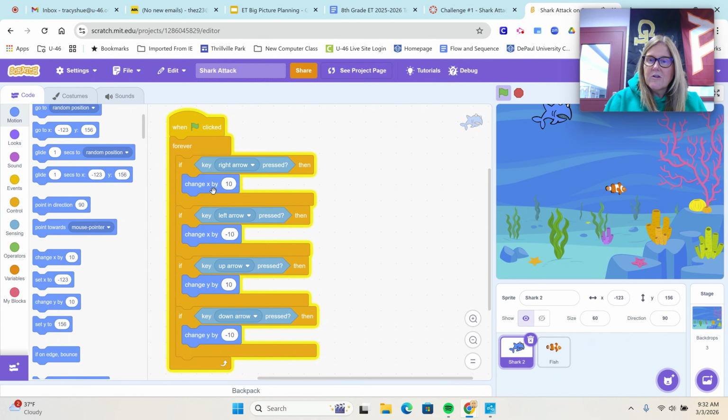My up arrow, my shark goes up. My down arrow, my shark goes down. If that is not working for you, you have to go over here and look to see if you messed up on some of these blocks, okay?